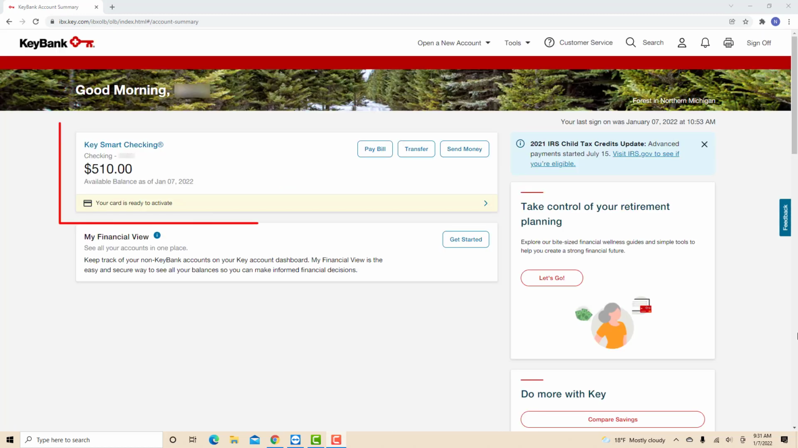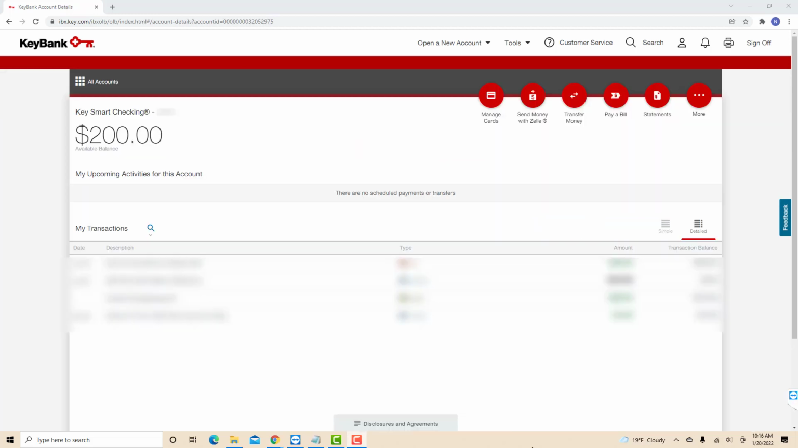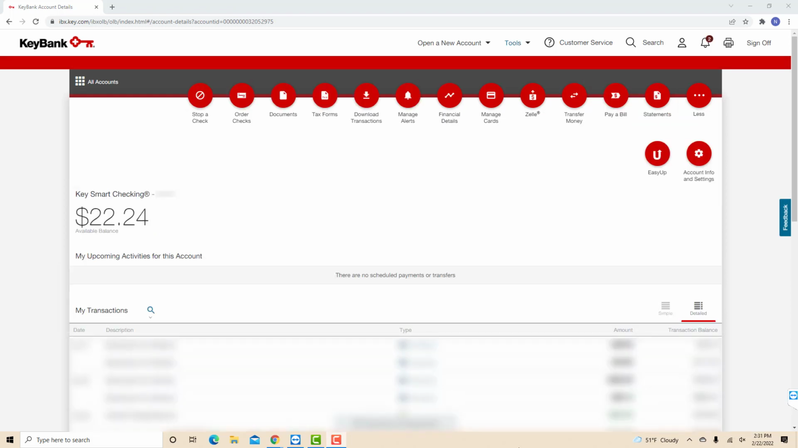Once you're signed in, click on your KeySmart checking account. At the upper right part of the screen, you will see several options. Click on More. Then several options will appear. Click on the option that says Tax Forms.